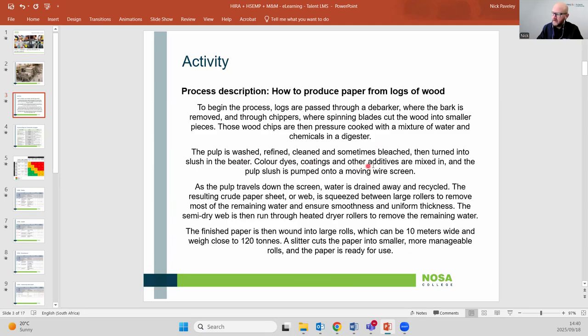Color dyes, coatings, and other additives are mixed in, and the pulp slush is pumped onto a moving wire screen. As the pulp travels down the screen, water is drained away and recycled. The resulting crude paper sheet or web is squeezed between large rollers to remove most of the remaining water and to ensure smoothness and uniform thickness. The semi-dry web is then run through heated dry rollers to remove the remaining water. The finished paper is then wound into large rolls, which can be 10 meters wide and weigh close to 120 tons. A slitter cuts the paper into smaller, more manageable rolls, and the paper is then ready to use.